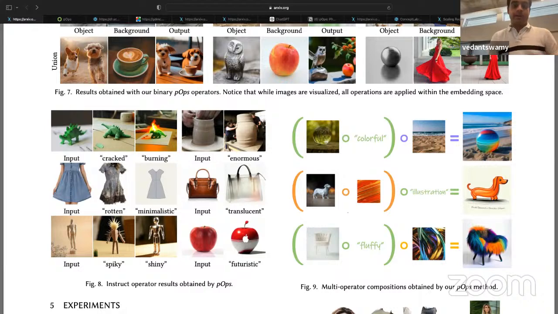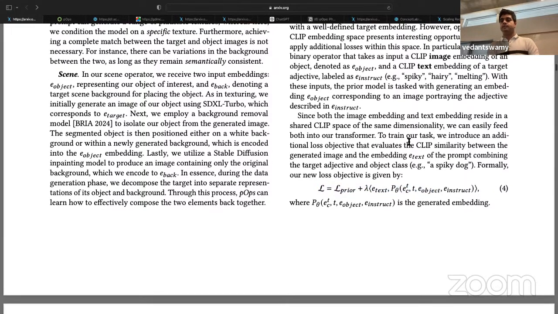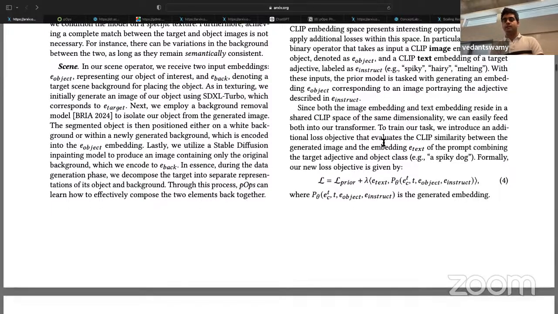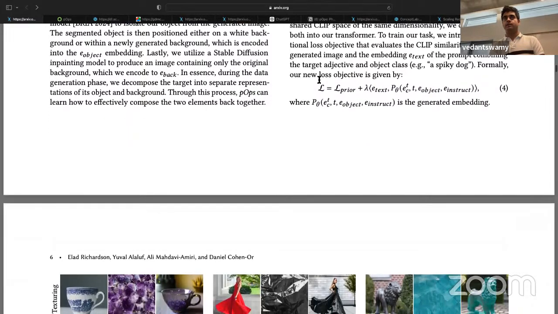In this case, we'd have the object embedding and the instruction, which is the adjective embedding, as the inputs. And in order to train it, we would feed both of them into a transformer, which uses the clip space embedding. And we introduce a loss in this case. And this evaluates the similarity between the generated image and the text, which was the original objective. And this is our new loss function now.